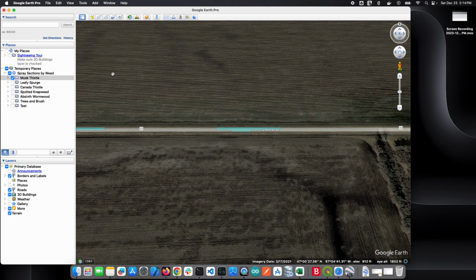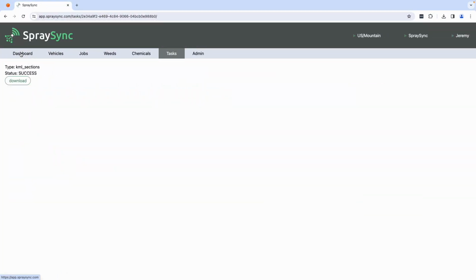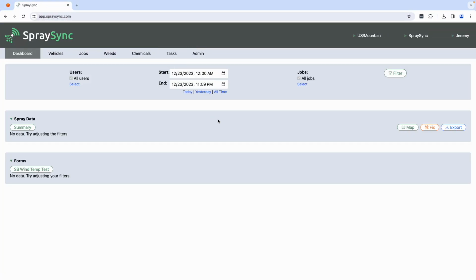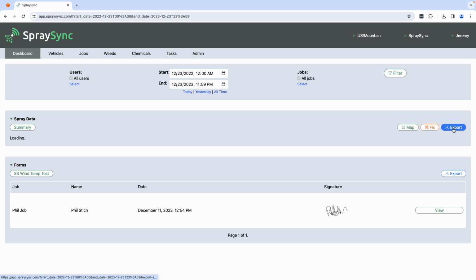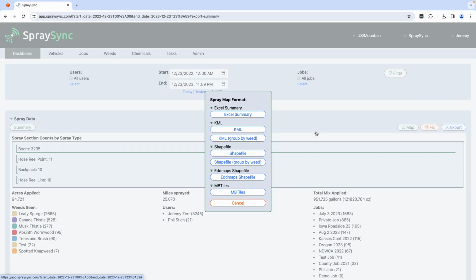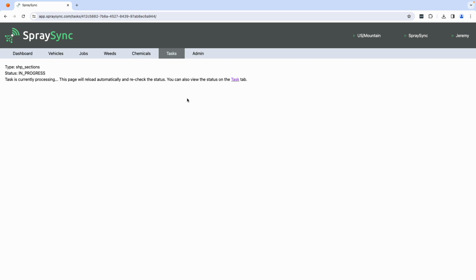So anyways, all right, let's go back. So I'm going to go to here. So again, let me jump to here, filter, get back my 2022 data. I'm going to go ahead and hit export, and I'm going to do a shapefile. And again, it's just going to follow that same process.